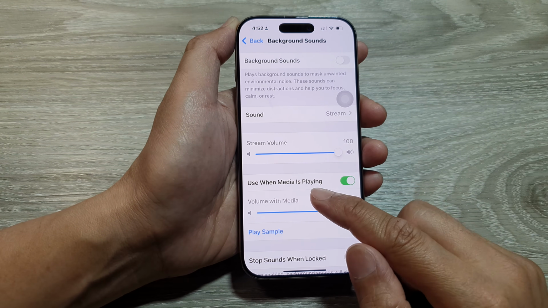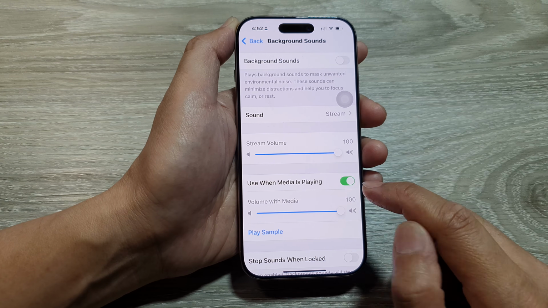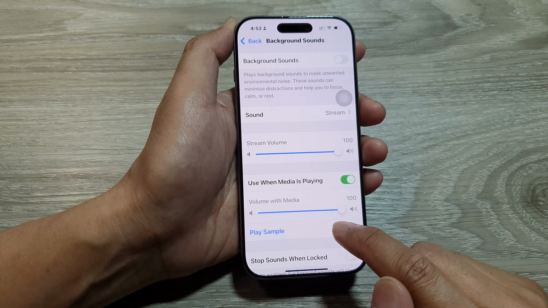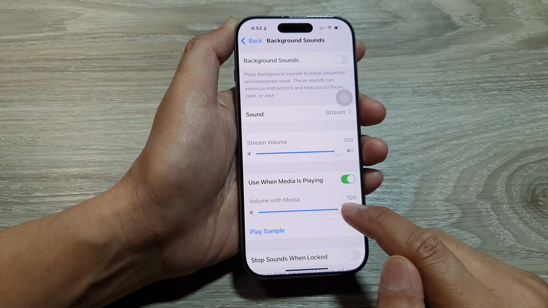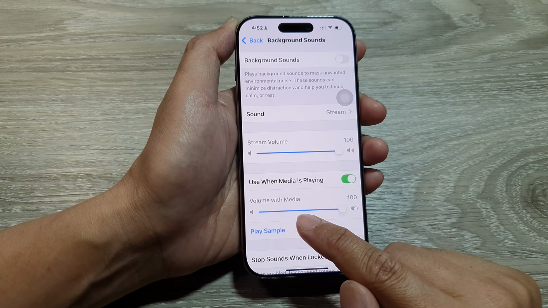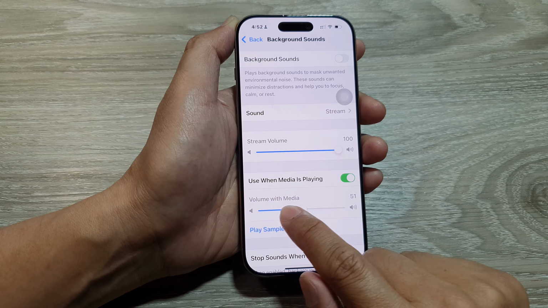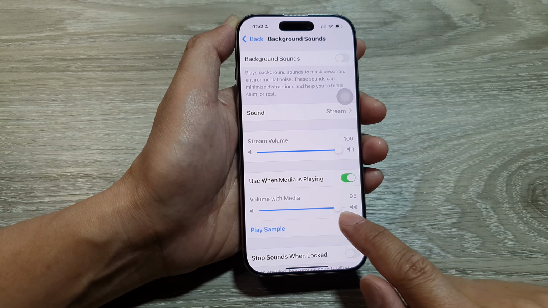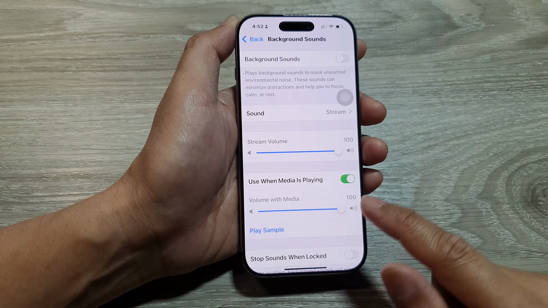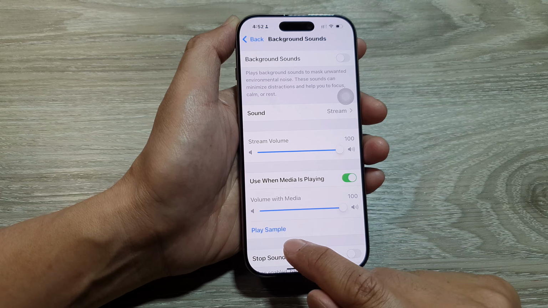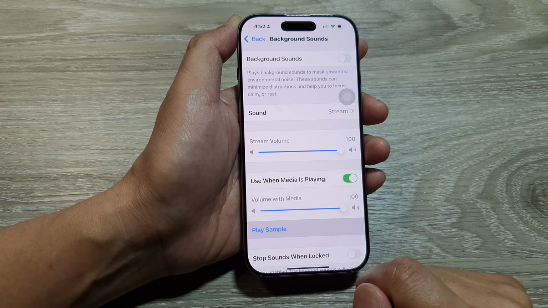Now go to the Use when media is playing, and in this section here, you can increase or decrease the volume, the background sound volume together with the media. So here you can drag on this slider bar to the left or to the right to decrease or increase the background sounds while playing together with the media sound. So you can play the sample.